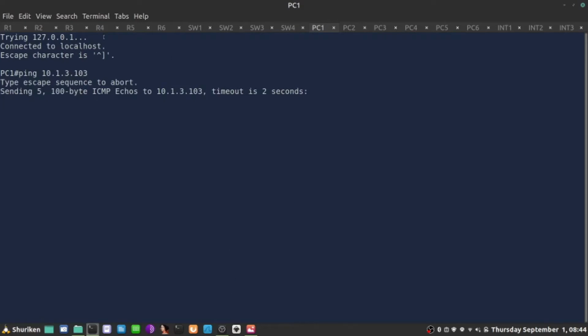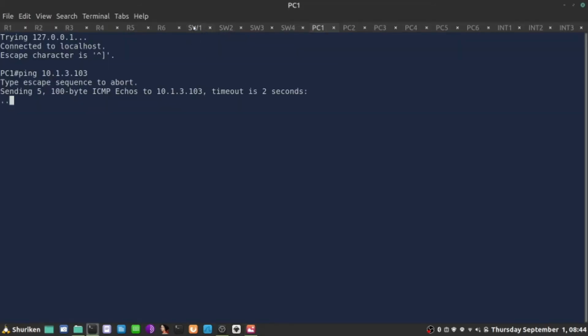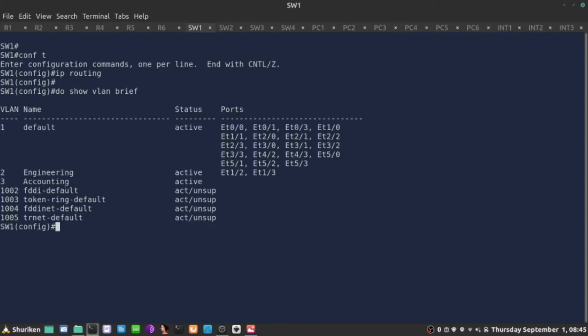But I'm going to now jump on Switch 1 in my topology. Switch 1 will be the router. To make this work, I'm going to go to Switch 1 and turn on routing in global config mode first. This will turn on the layer 3 capability of the switch. What's left to do is to create two switched virtual interfaces, one for VLAN 2 and one for VLAN 3. The VLANs are already created on the switch, VLAN 2 and 3.